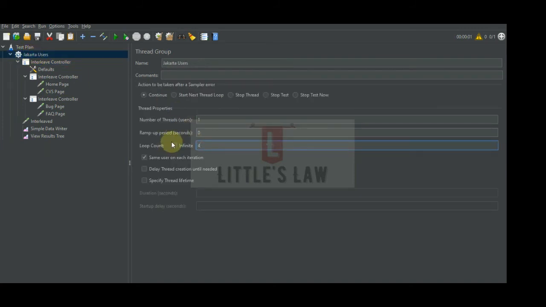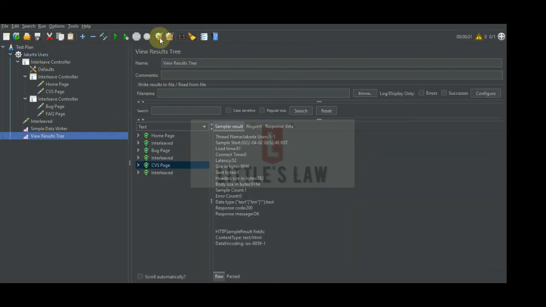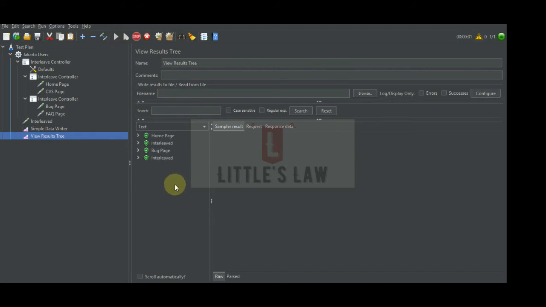So we have 4 requests. So let me increase this to 4 and let's see how this works. So now we can see all the child requests under the child interleave controllers have got executed.